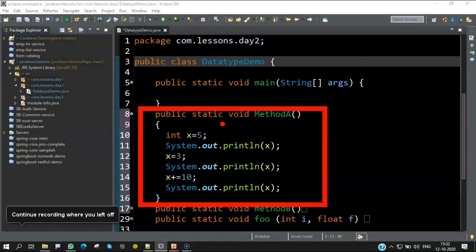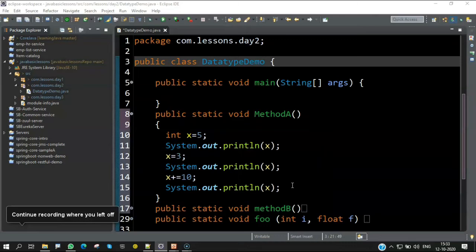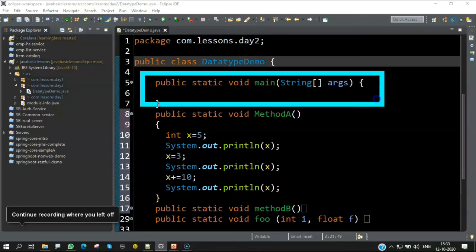Method A, and we have variable x with the value 5 initially. Then I'm displaying it in the output screen using System.out.println, where we have seen in the first exercise itself that out is an output stream and println is a method that will display whatever content is passed to it as a parameter. Subsequently, we're changing the value of x to 3 and then again printing it, checking whether the change is successful, and increment the value of x by 10 and see whether that increment also works. Now I want you to focus on the main method.